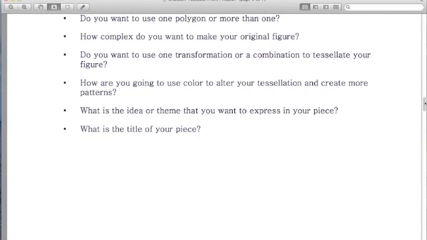How are you going to use color to alter your tessellation and create more patterns? Sometimes when you get to the coloring stage, you can make it even more complex just with the coloring. What is the idea or theme that you want to express in your piece? And again, what is the title of your piece? You can put your title on the back of your project so that way you're not taking up room with your title on the front. Your entire tessellation will take up the entire sheet of paper. There should be no white space left. Everything must be colored.